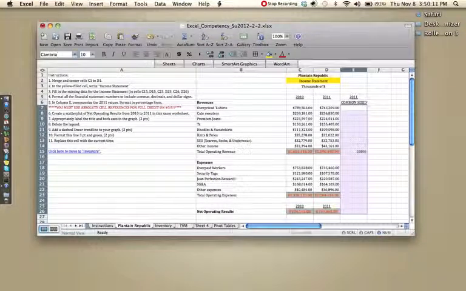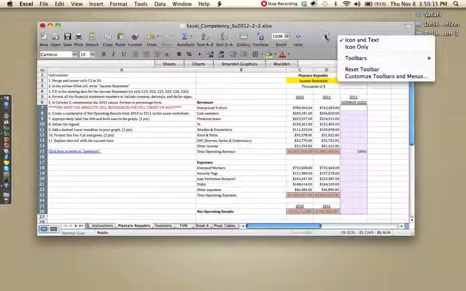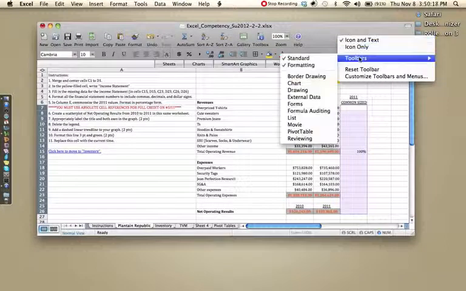If you don't have this bottom toolbar, by the way, you can right-click on anywhere in the gray area at the top, go to Toolbars, and Standard and Formatting are both of the ones I have displayed.